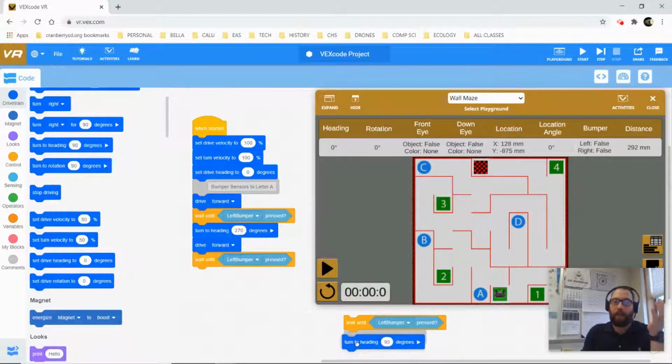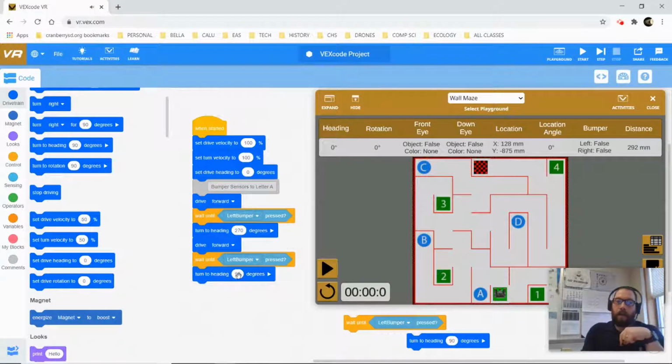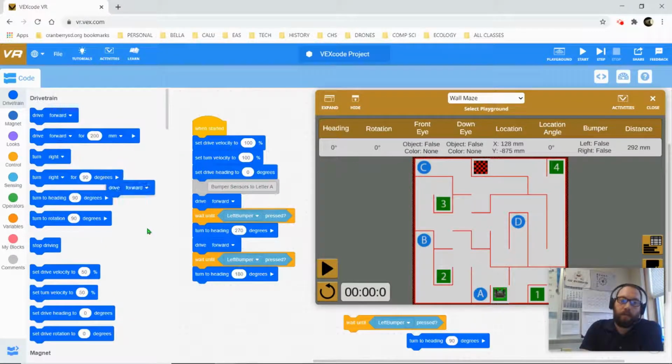This can be another one I can add down here. I'll try not to connect them. So I need to turn to heading. And in this case, I want it to face down. So I'm going to change this to opposite of 0, which is 180. So it needs to turn to 180 degrees. And then, because it has rotated 180 degrees, we need to drive down. So we want it to drive forward again.